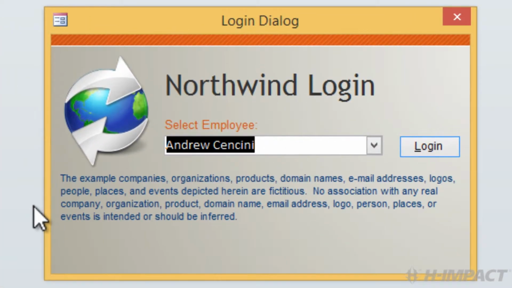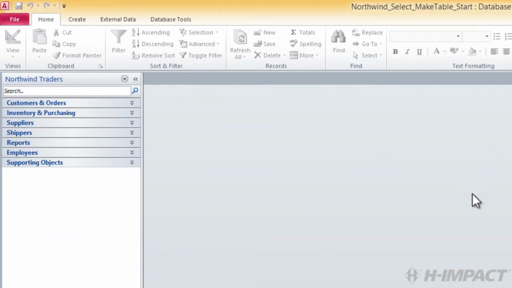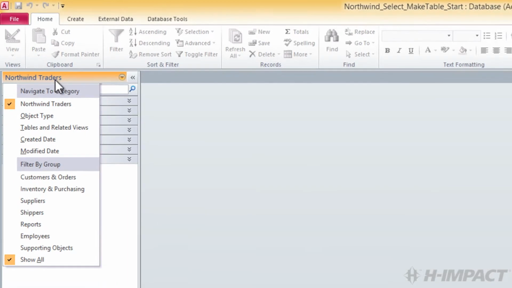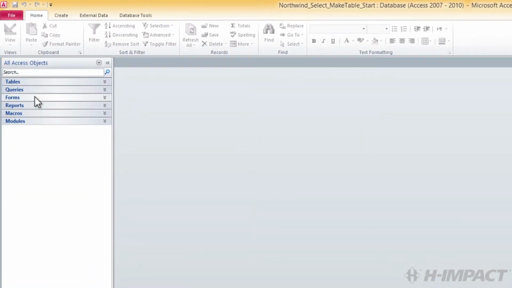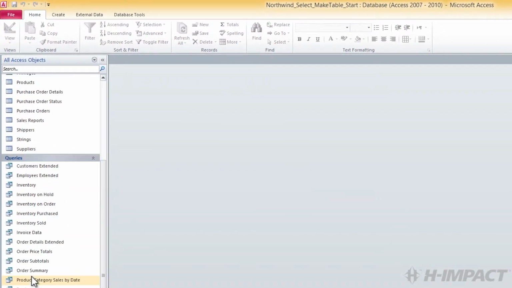Before we begin, let's close the login form. Also, let's display the objects in the navigation pane by object type. Click the title bar of the navigation pane. Click Object Type. That's more like it. One more thing, let's expand the navigation pane's Tables and Queries groups. Click Tables, click Queries. Now that we have things configured the way we like, let's create our first query.